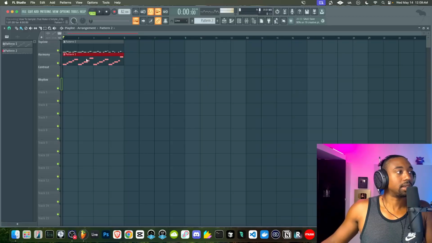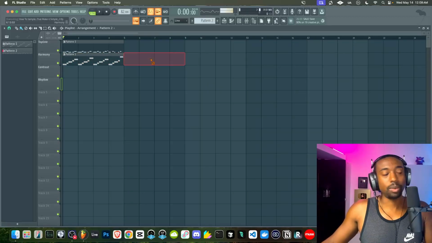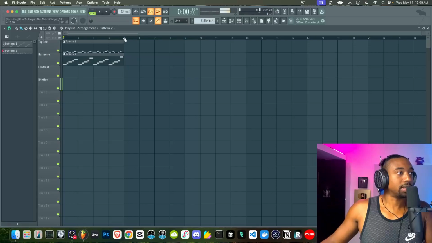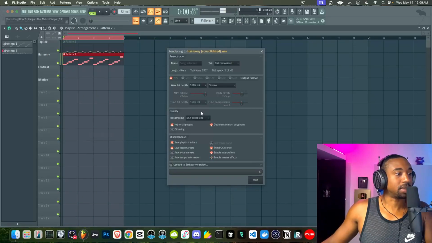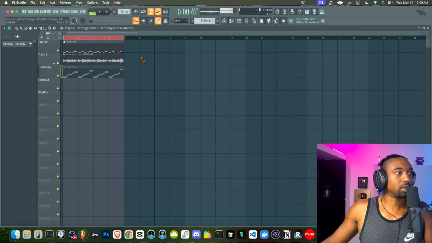Let's take this section here, the harmony section, and what we need to do is print this to audio. So let's highlight up here, hit Control, and right click, consolidate track from time selection. We're going to hit start. So this will convert it to audio.